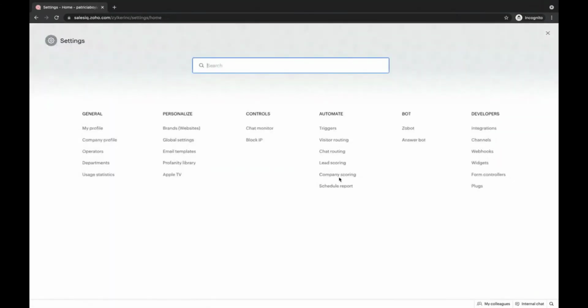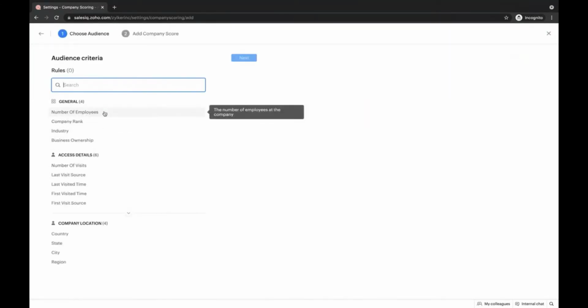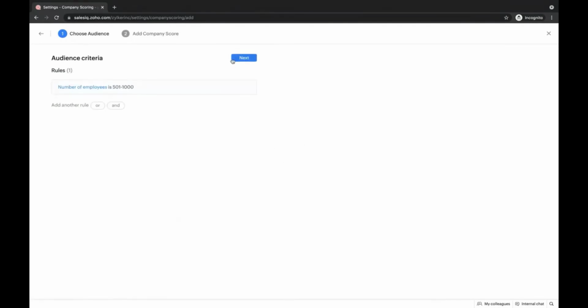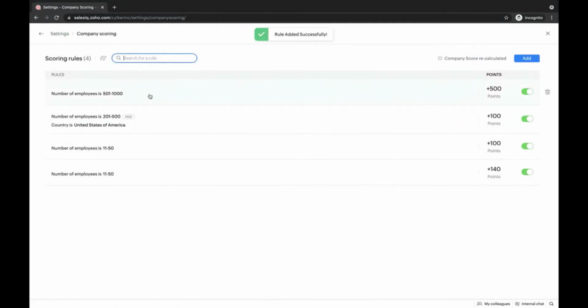The same procedure applies for company scoring. So all I have to do is click on company scoring, click add, and say, for example, number of employees is 501 to 1000. I'm going to add 500 points and click on done. So here is my rule. Number of employees is 500 to 1000. So again, company score will also be recalculated similar to lead score. The score will be reduced by 25% over a period of inactivity. So these two modules function pretty much in the same way.